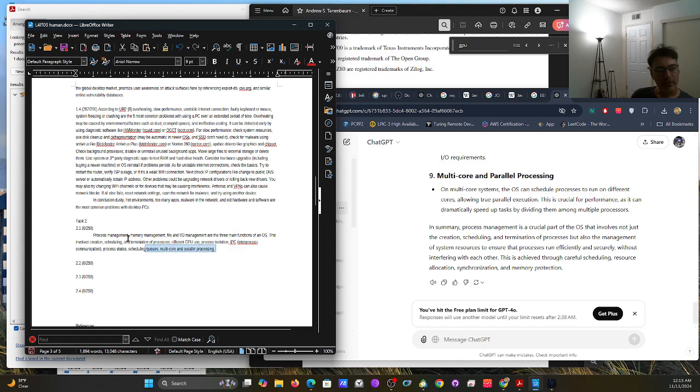And then the memory management, right? So this right here is 40 words. This is how much room I have. And I'll put here: process management involves creation, scheduling, termination of processes, efficient CPU use, process isolation, IPC, process states, scheduling queues, multi-core and parallel processing. Period. Okay.